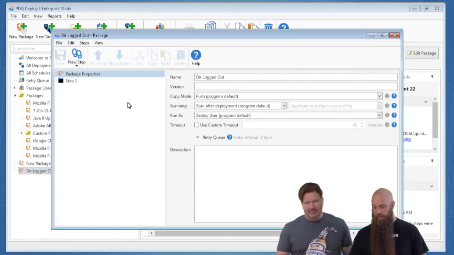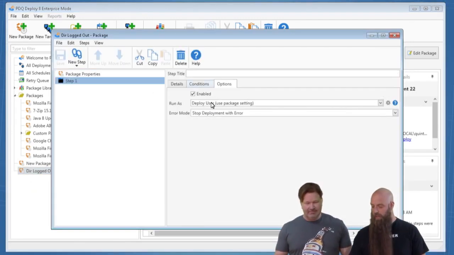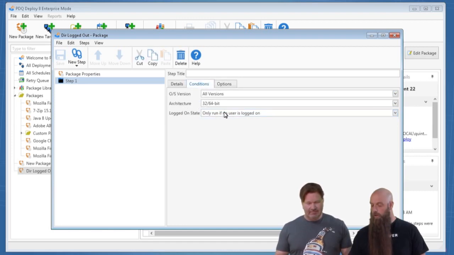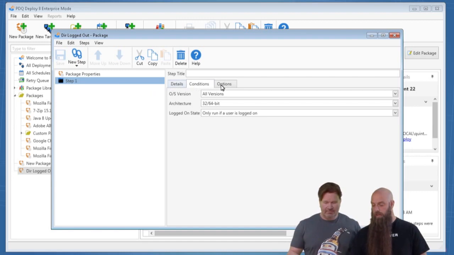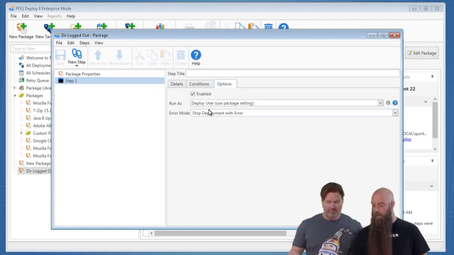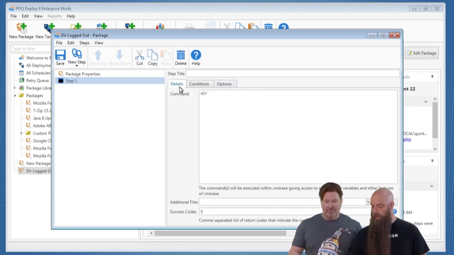So just to verify, you could come over here to the step and go to conditions. Only run if no user is logged on. So if we say only run if a user is logged on, try that. And here's something you can always do as well. If you're going to say no user logged on, run as logged on user. I'm going to come back over here, and instead of dir, I'm just going to say echo username.